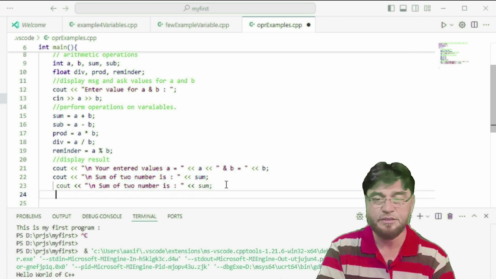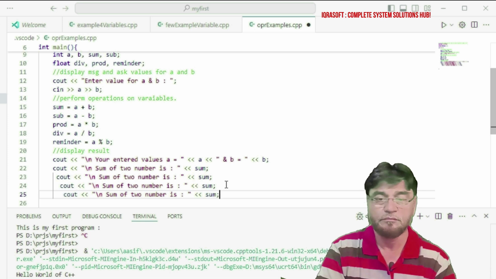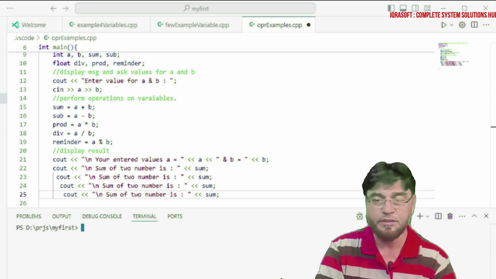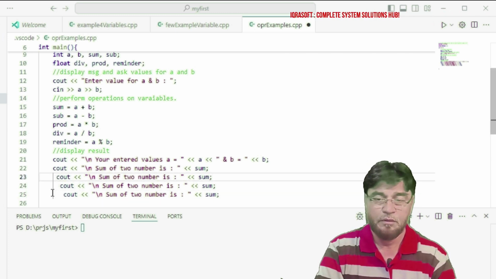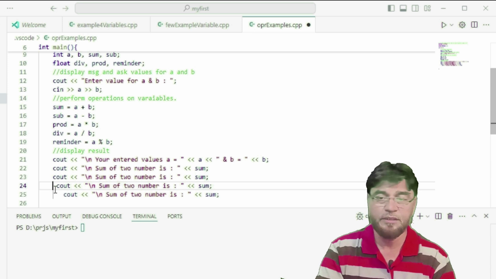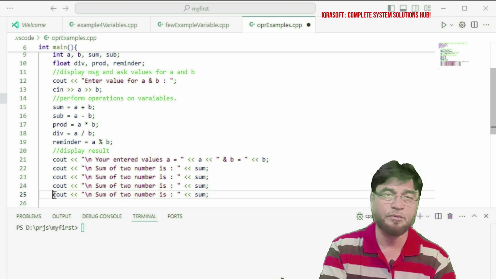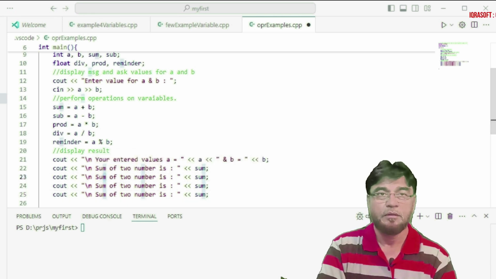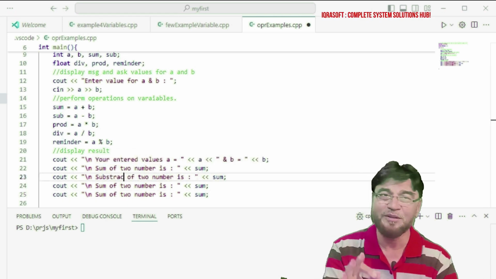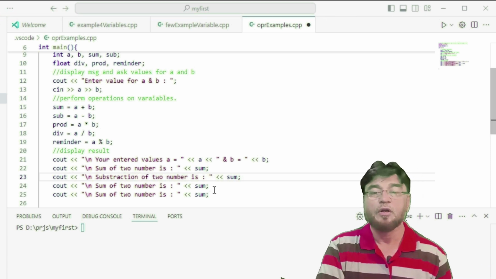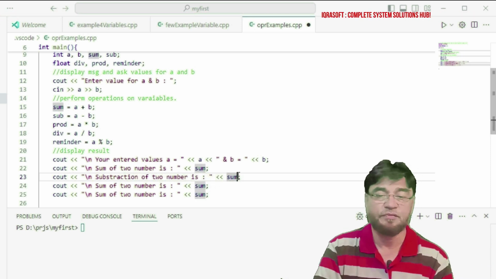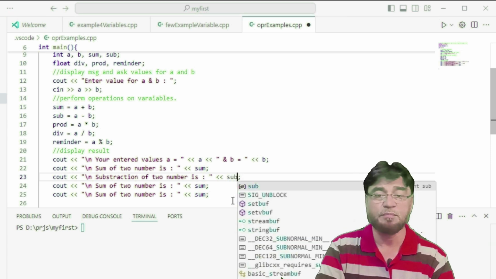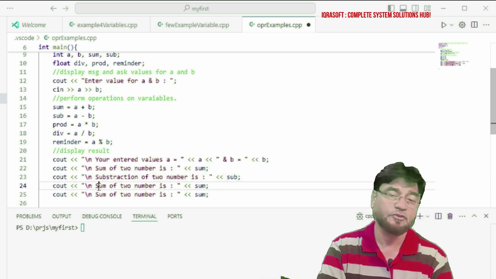Copy and paste all this statement for different operations, values displaying on the screen. Make beautification properly so you can understand which statement goes for which operation. Or you don't copy paste, you type all these things. Type sum of two numbers is sum, then subtraction of two numbers is sub.